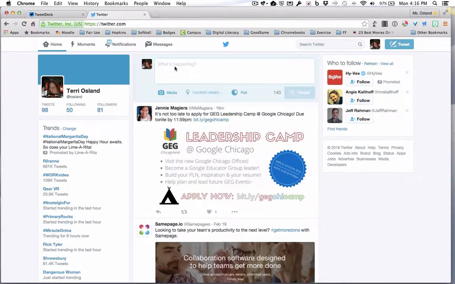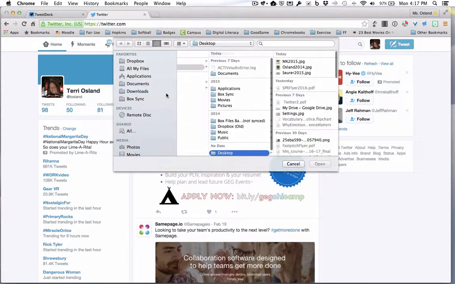So if I go up to the top, I'm going to start by typing in my actual tweet, and notice that there's a media button. You use that to add photos or video. So I'm going to click on the media button, and it's going to open a window to the folders on my computer. And it looks a little bit different on a PC, but I'm on a Mac right now.